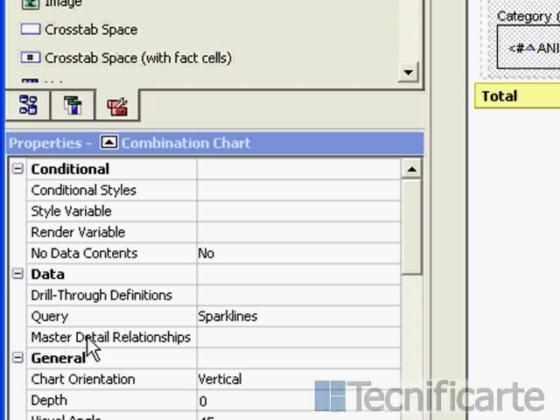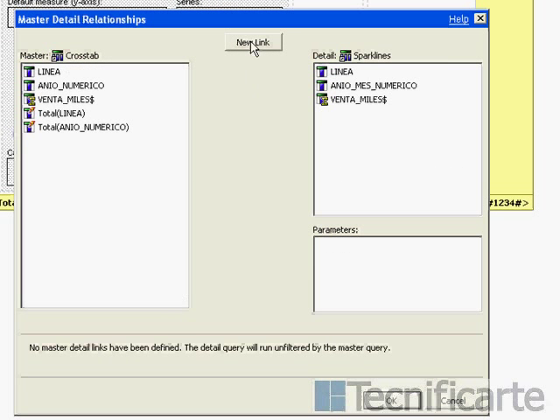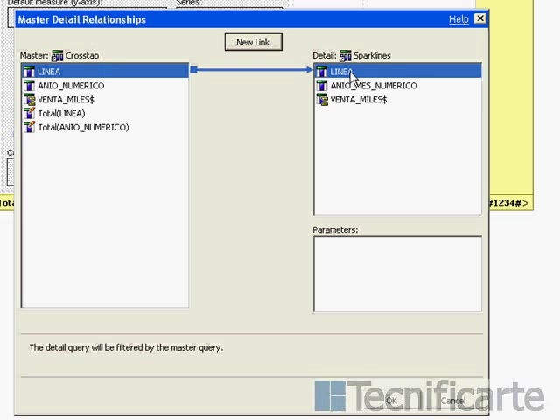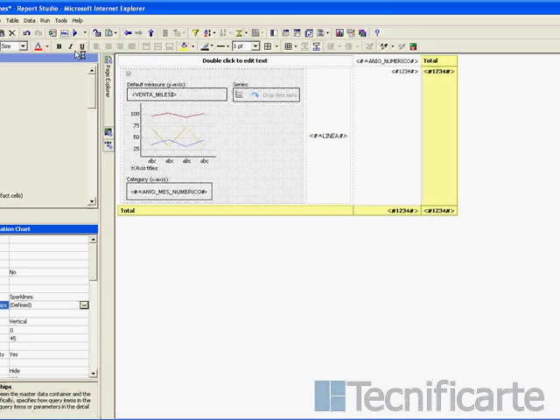Now this is very, very important: the master details relationship. Somehow we need to relate the crosstab with the sparkline, so they have a common field, which is product line. And this is a trick. Now you see the results.